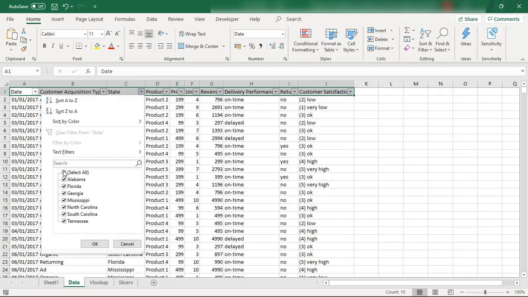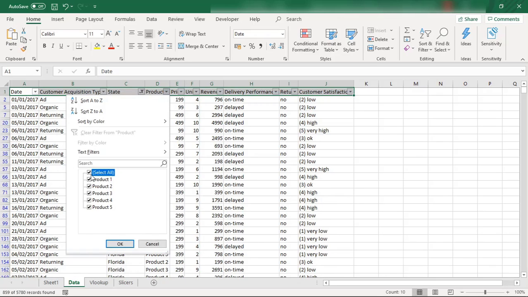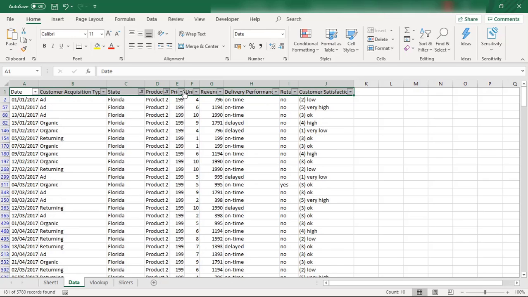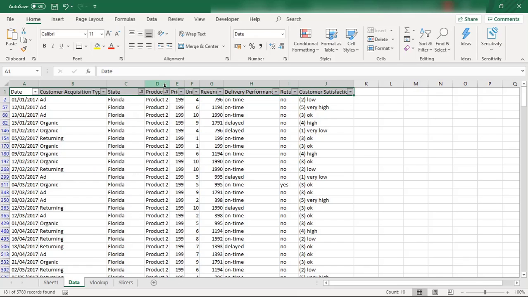Now I want to find Florida, and then in Florida I need product 2, and in product 2 I want the 199 price. Now these are the 181 records in the state of Florida with product 2 and a price of $199. This is called smart work. This is the work that your boss wants you to do, and it took less than 1 minute.